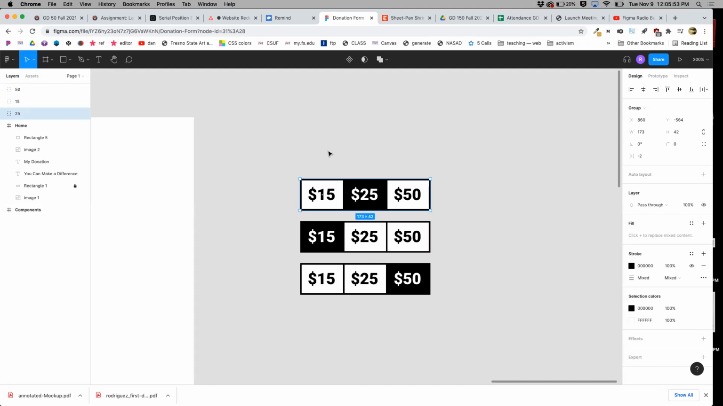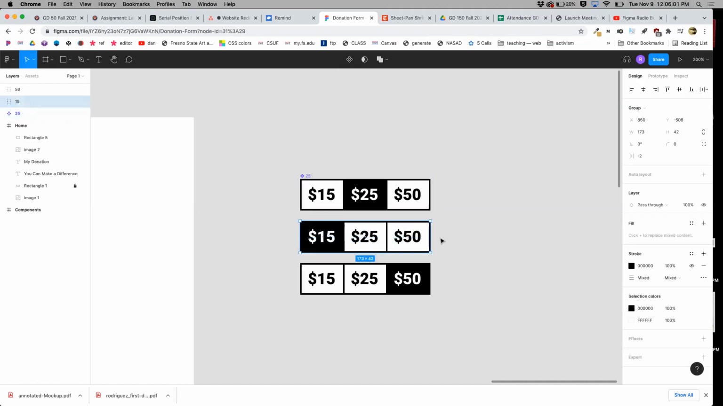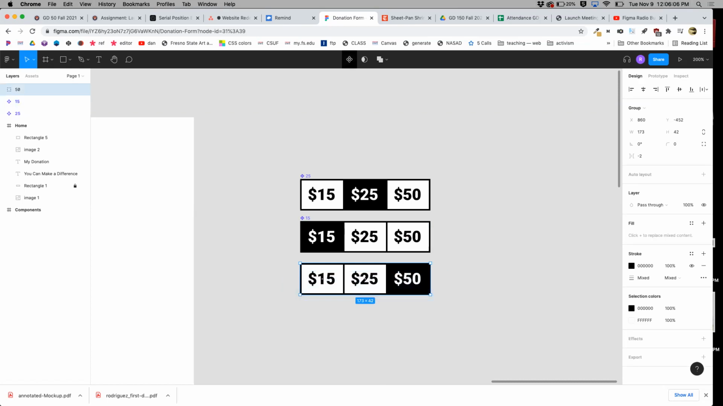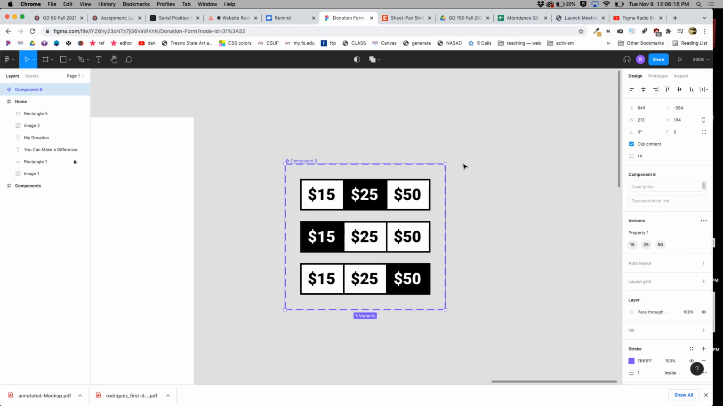Okay. So now I'm going to turn each of these into a component. That one's a component. This one's a component. This one's a component. And now if I grab all three of them, I can hit combine as variants over on the side. Combine as variants. Okay, so now we can see it over here. It changed, almost looks like a layer now up there. That's my component with 3 different variants in it right there.